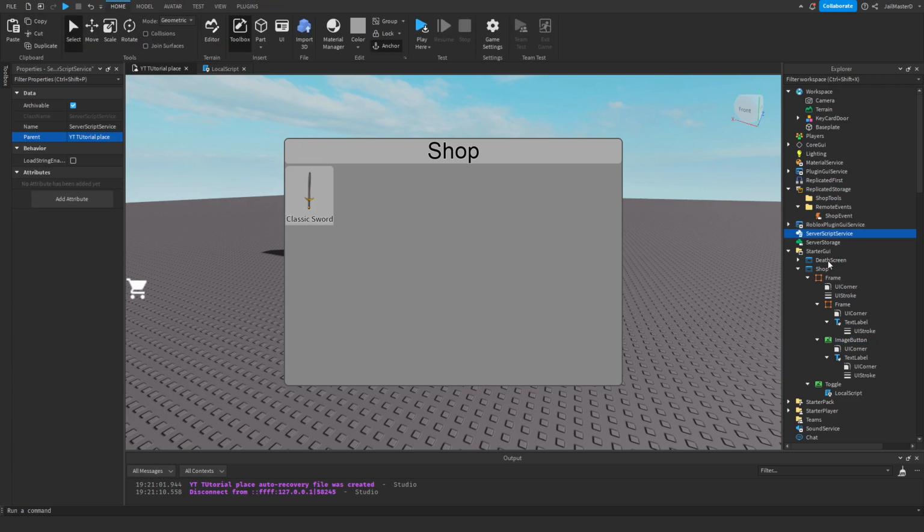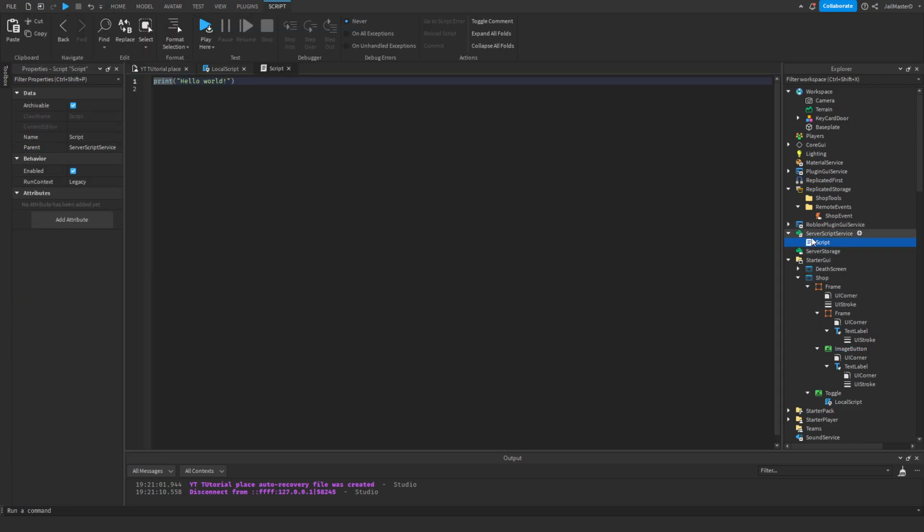So go into ServerScriptService, make a new script, just call it leaderstats. Make a new variable called players. Get players, GetService Players. Then PlayerAdded:Connect(function) with parameter player. This will fire whenever a new player joins the game.